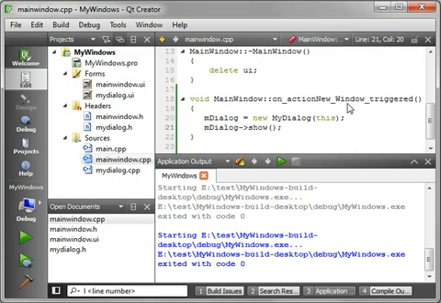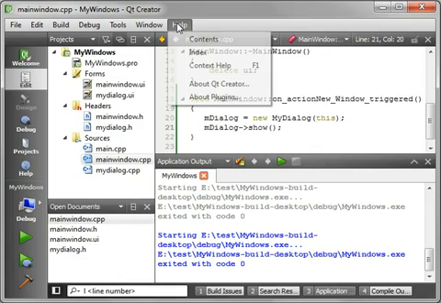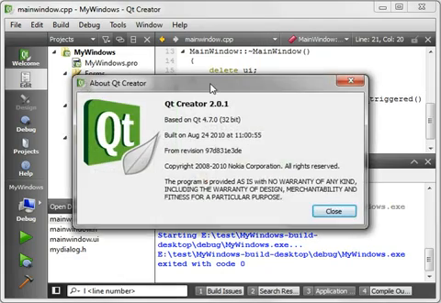So once again, what we've covered is the QMainWindow, for example, you're seeing it in this tutorial, this Qt Creator, and dialogs, for example, this about window.